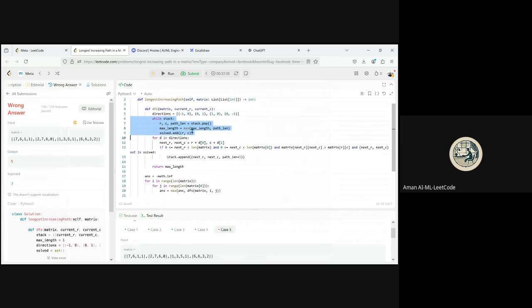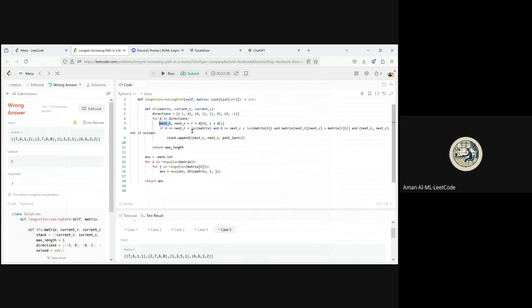No, this is not. To get the next R, next right. Don't need visited or solved. Current C, current R. So it's basically your R, basically C. Get your next row, next column. Append it to the stack. All right, not to the stack this time. Update your answer.